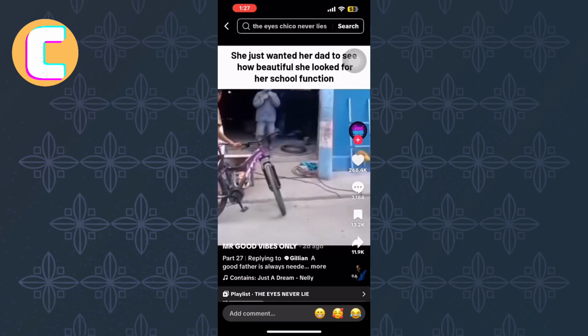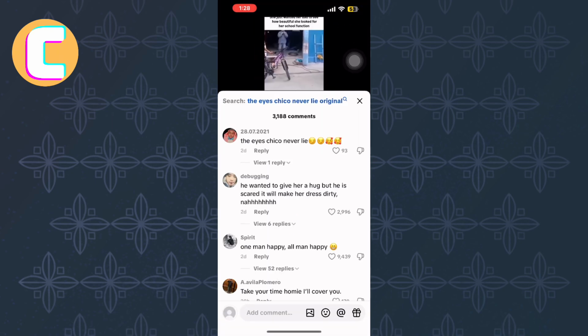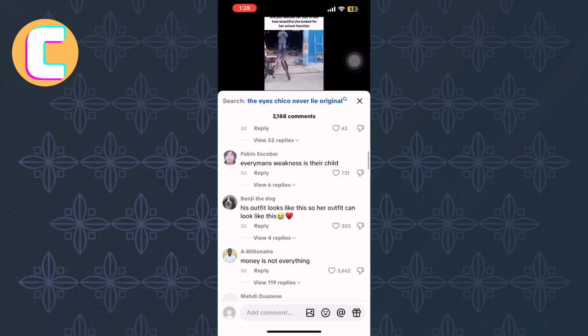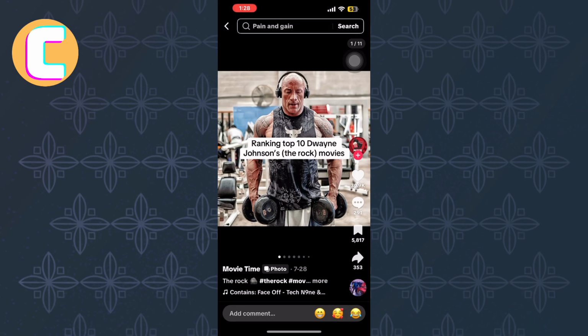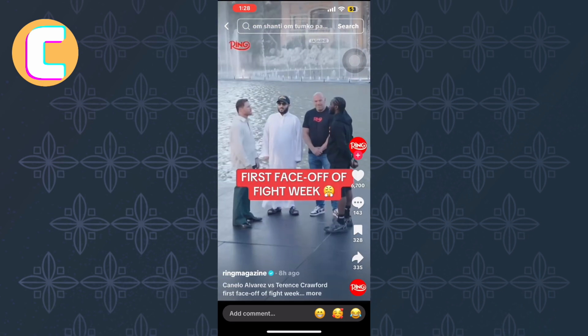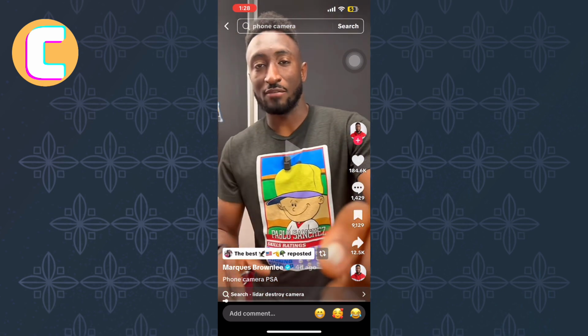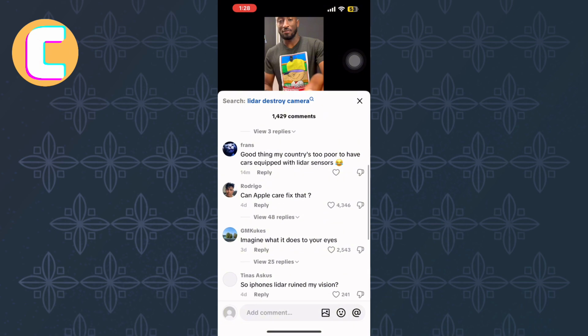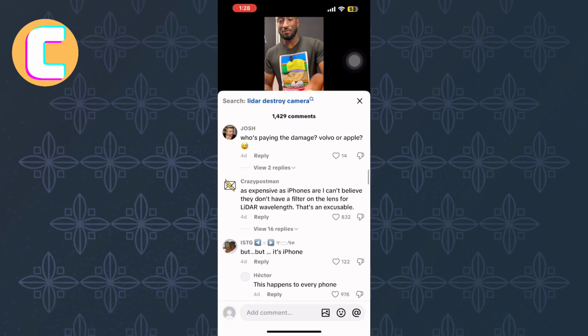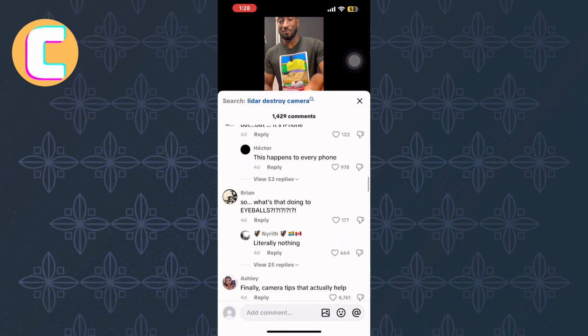Once the video opens, scroll to the comments section and you will be able to see the specific comment that you liked. While TikTok doesn't provide a direct list of liked comments, this method allows you to track them through your watch history. It may take some scrolling, but it is currently the most reliable method available.